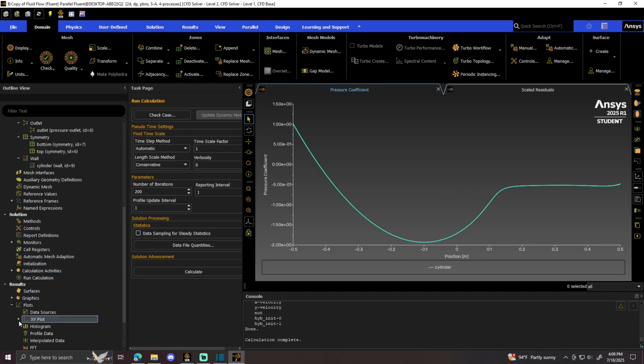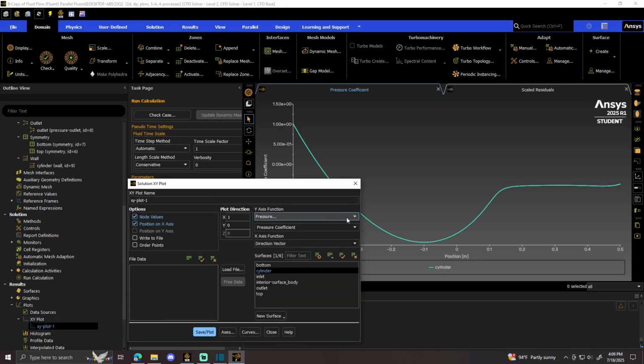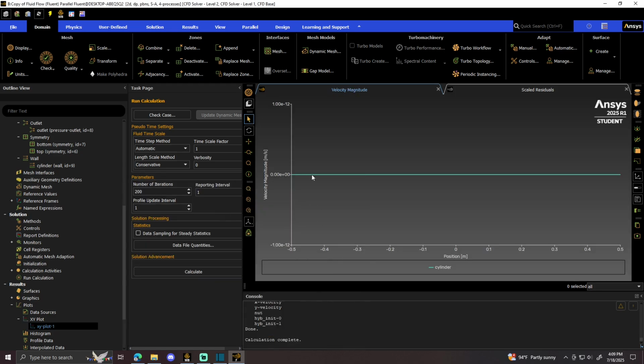And also we can look at the velocity variation, which I don't know if I showed this in the laminar video, but it's about the same as it is here. It's just flat 0, of course, because you have no slip conditions.